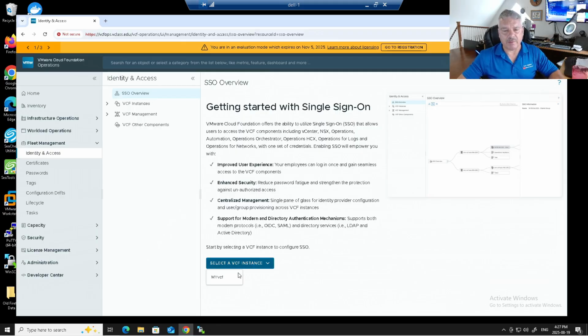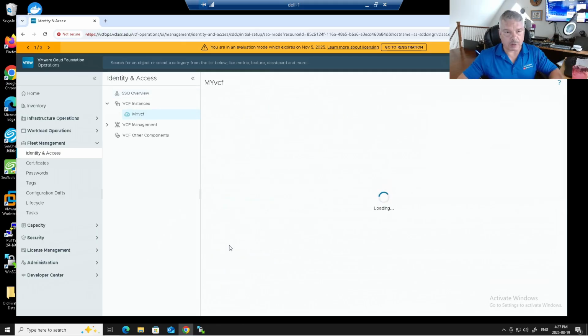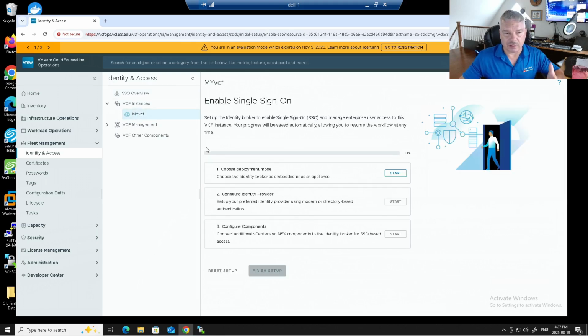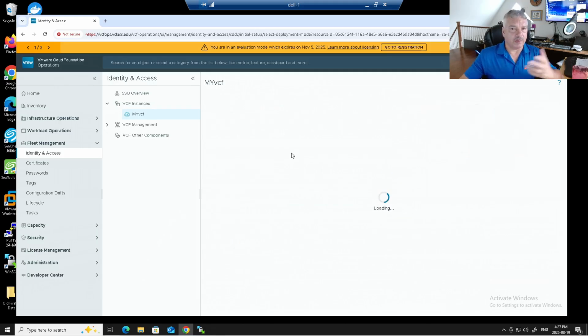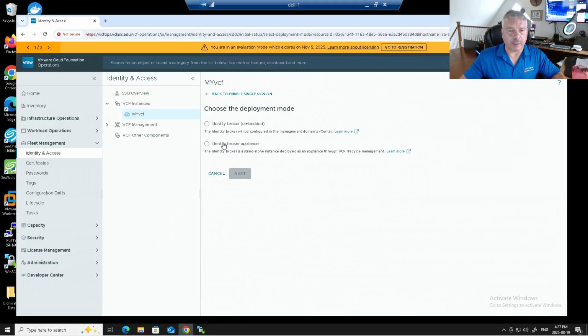So I'm going to select my VCF instance. I'm going to get an error here. Let me show you. So let's go in. I picked my VCF instance. It's called my VCF. I don't got much of an imagination. Then it's going to tell me to pick the deployment mode. I'm going to go Start. This is very similar to that first video. And the only difference here is I'm going to pick Identity Broker Appliance. It's going to give me an error. There's no Identity Broker Appliances available. I didn't install it yet, so that's why it's complaining.